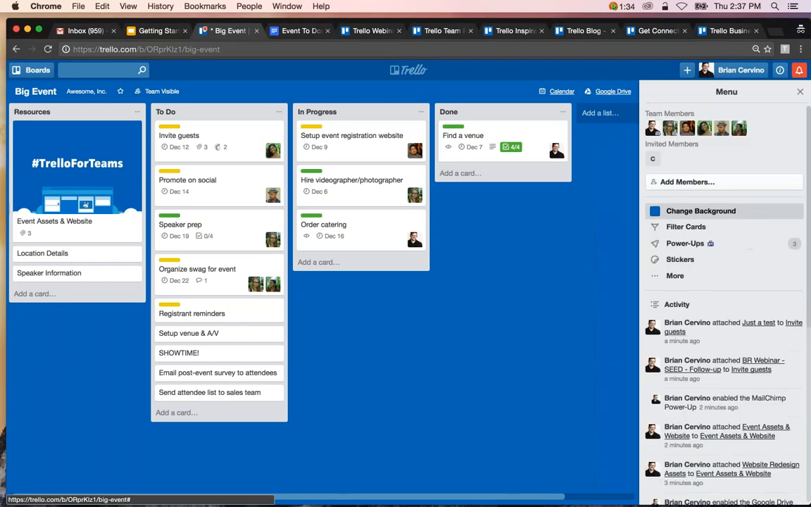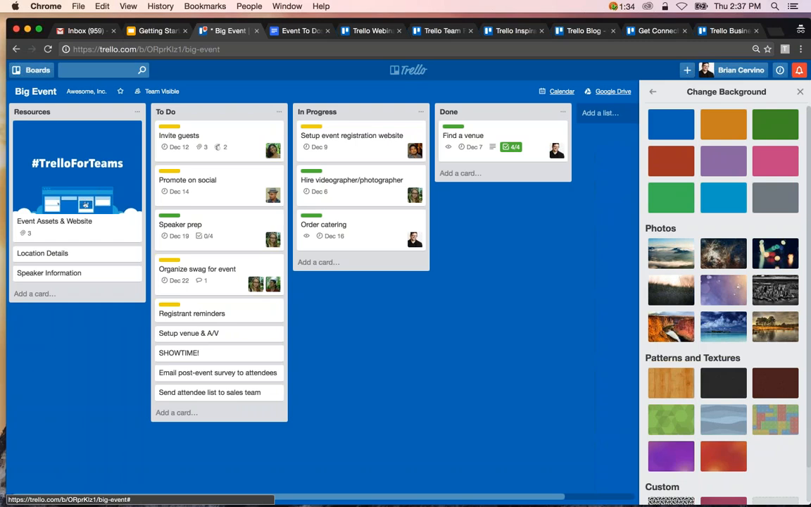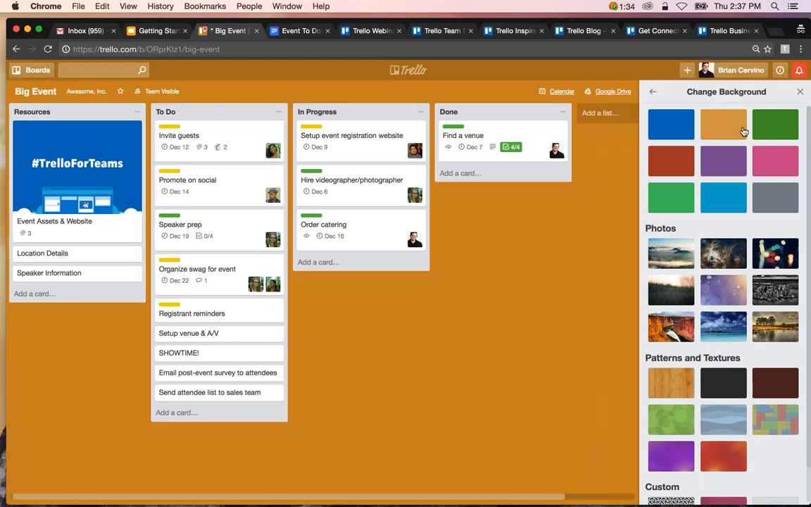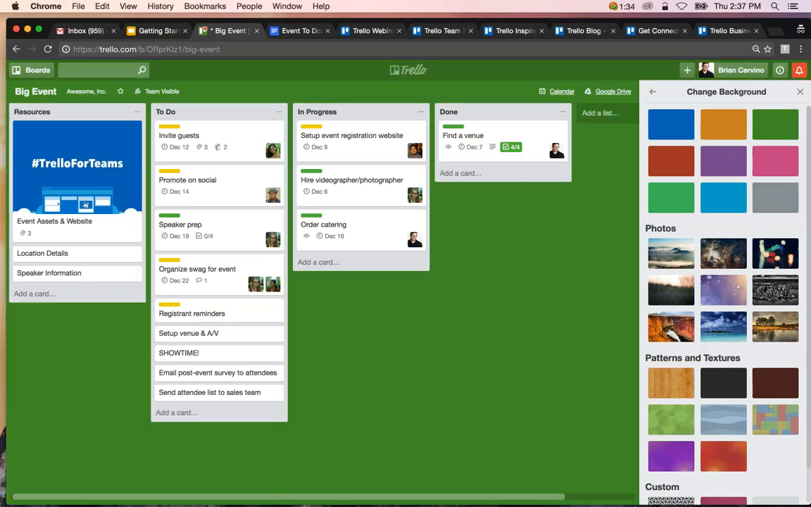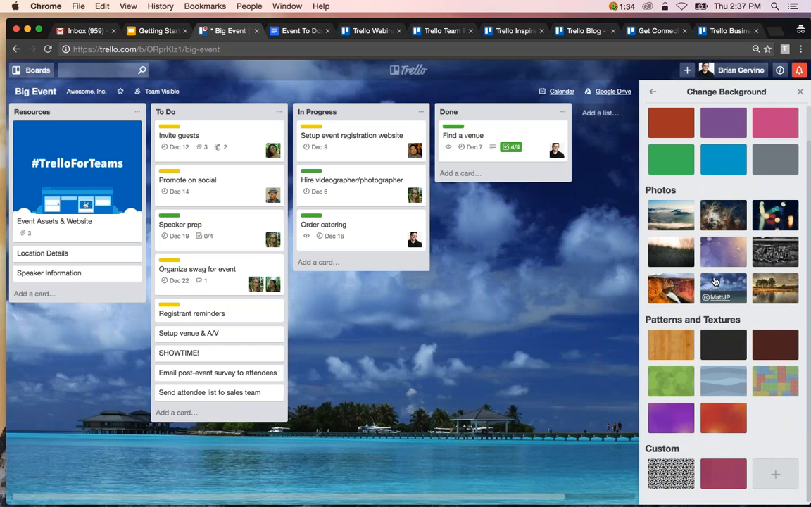All right, getting back to some other features. Boards can be personalized with board backgrounds. All accounts come with these basic colors. And if you have Trello Gold or Business Class, you get more background options as well as the ability to upload your own. That looks really nice.